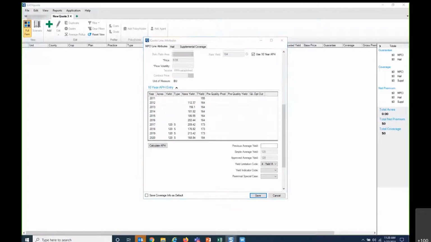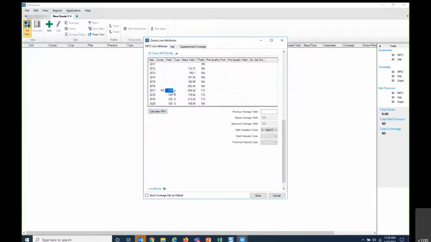So I check that and I can scroll down and now I have an area where I can key in their 10-year APH information. Now, I don't want to spend forever having you watch me key in information, but I am going to do the last 4 years here just so you can see how it will work. As I key in my acres and my yield, you can see that my yield type in this situation is switching to an actual. We'll get this one a little bit lower of a yield so we can play with that pre-quality info. And we'll just do the last 4.